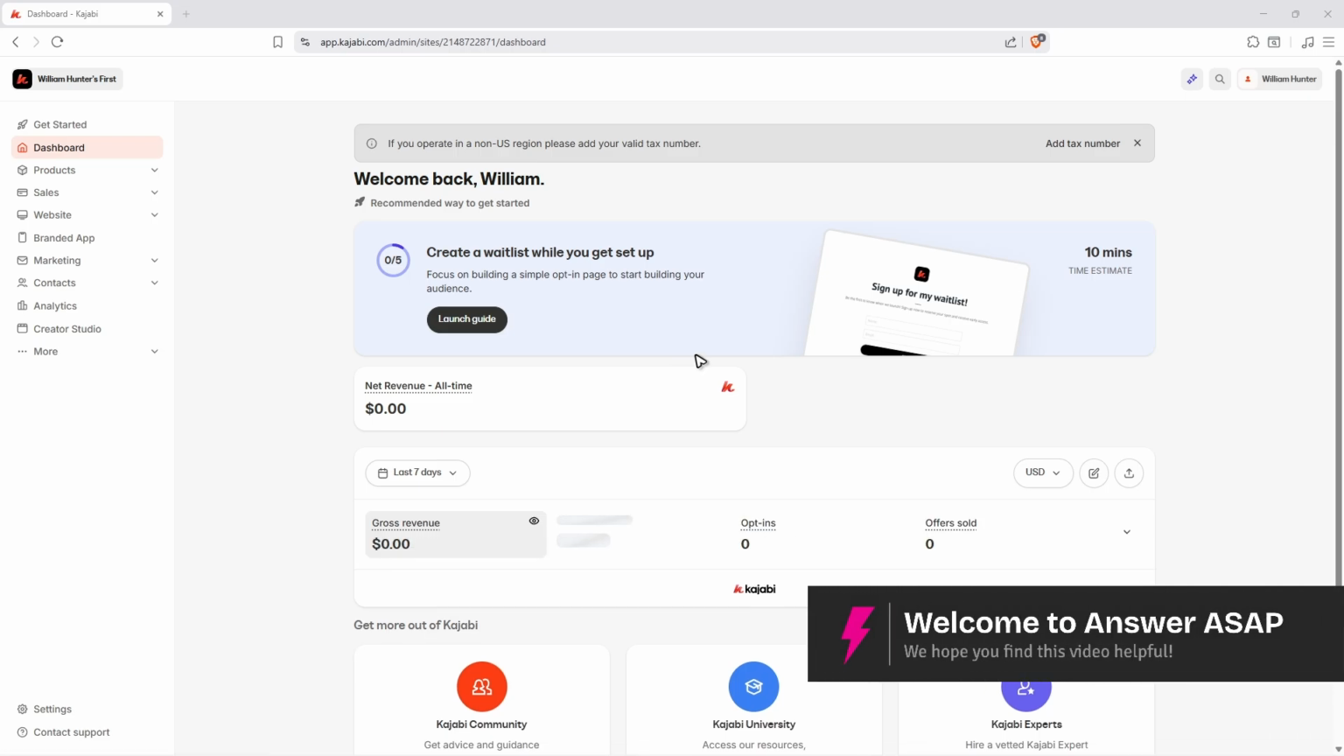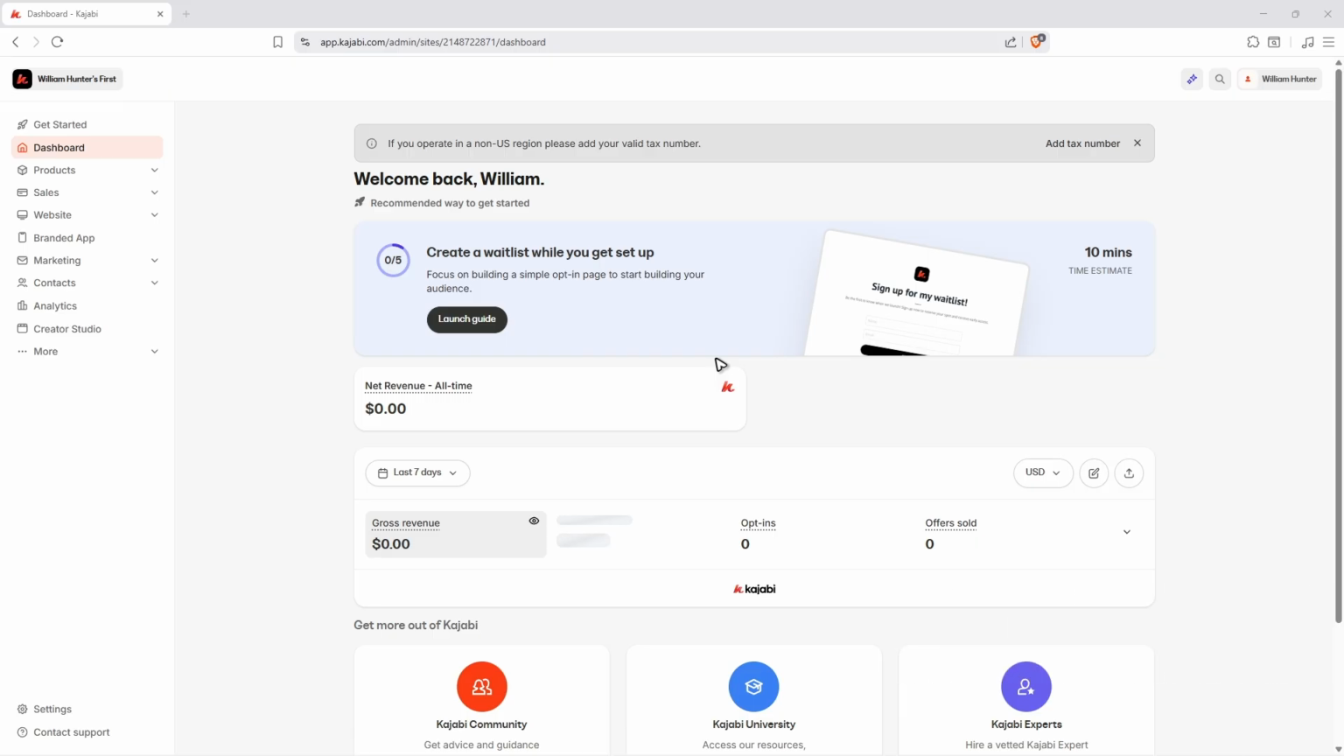Welcome. In this video, I'll show you how to create a custom theme on Kajabi. All right, so first up, we would need a starting point. In other words, we're going to select a template and then we're going to customize that template.